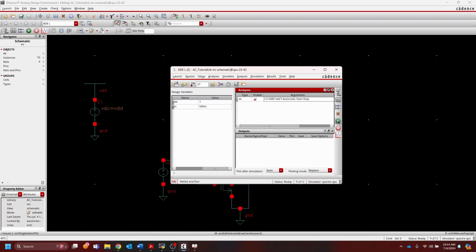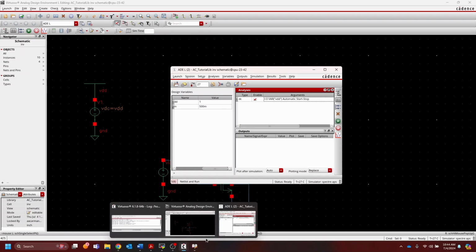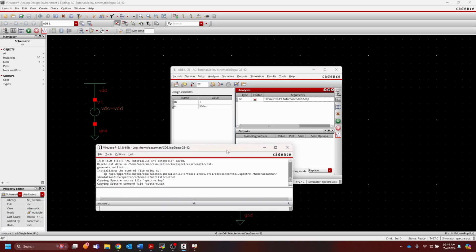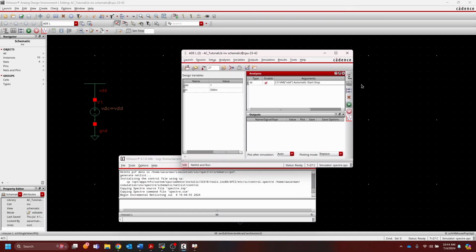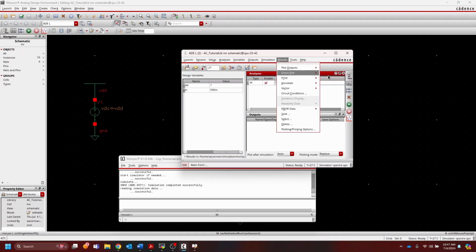Like I said, it's taking some time for me right now, so instead of making you wait for this to simulate, we're just going to monitor the CIW window, and we will come right back whenever this finishes simulating. All right, now that our simulation has finished, we haven't told it what we want it to plot yet, so we don't see any results. To do that, we can click Results, Direct Plot, and Main Form.